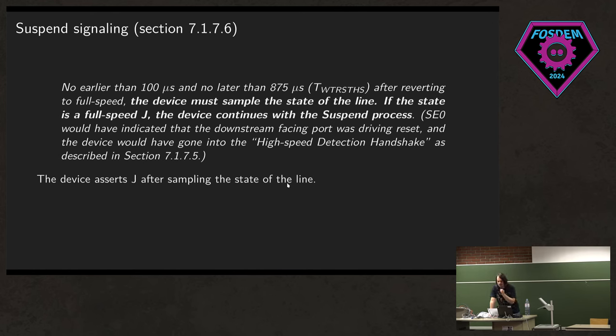And then it must sample the state of the line. So it checks what the hub or host has asserted, and if it's full speed J, then it continues with the suspend process. It is required because SE0 is also a reset signal. If at this point it would stay in SE0, it means that this is the default state that the bus is put in and the device must reset. But if it's J, then it means that a suspend has been requested, so the device then asserts J itself and stays in J.